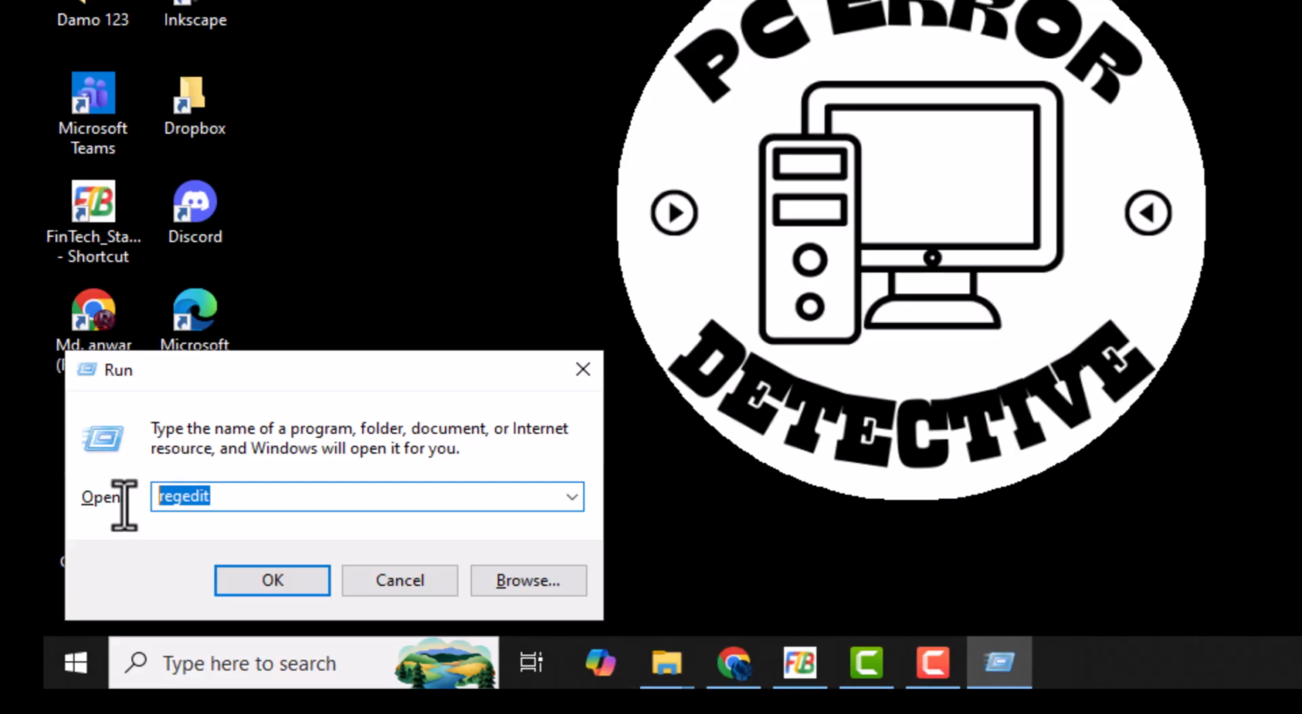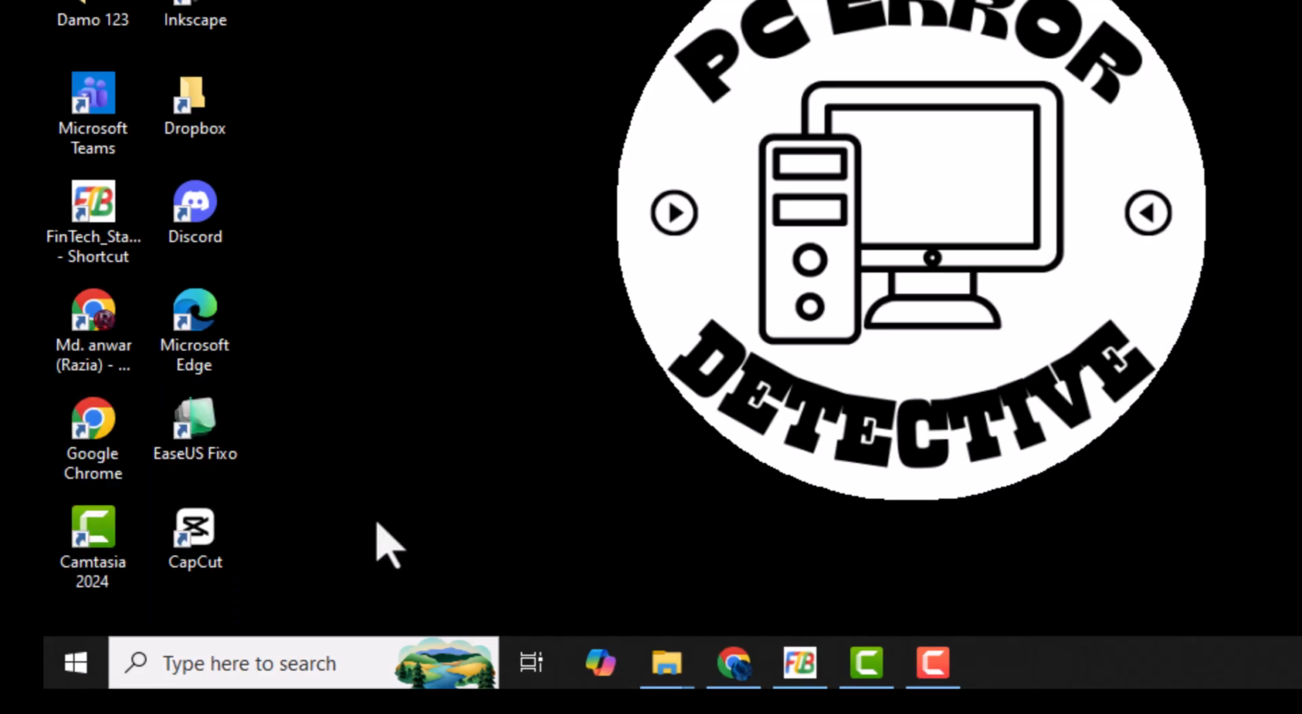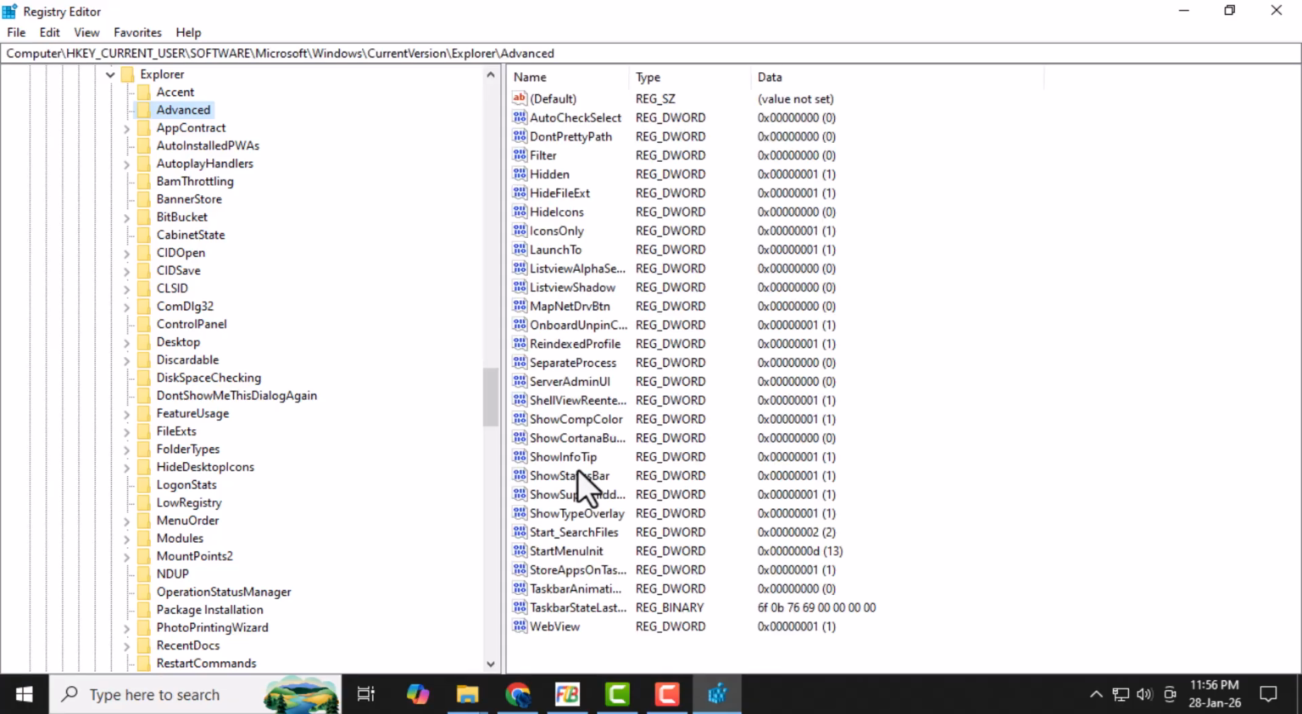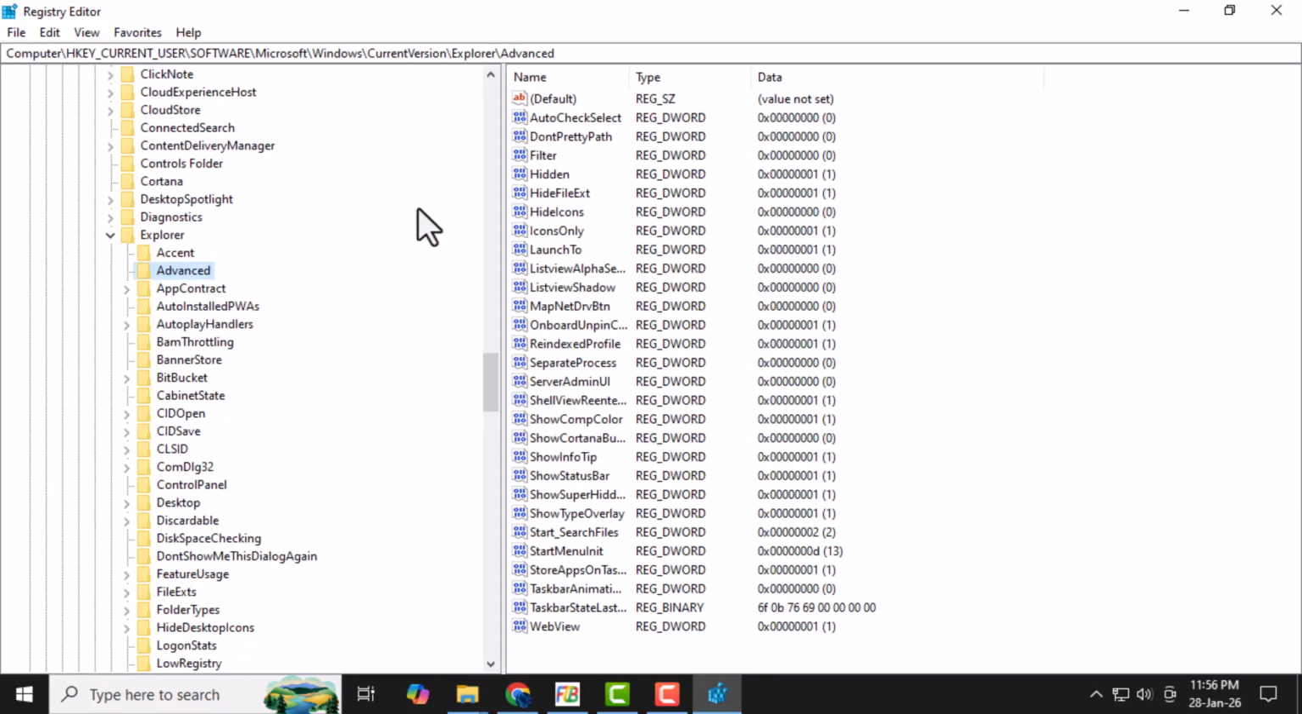Windows settings. Step 2. Type regedit into the Run box and press Enter to open the Registry Editor. This tool allows you to modify Windows settings that aren't available in the regular menus, so it's important to be careful here. Step 3. Navigate to the following path, Video Descriptions.